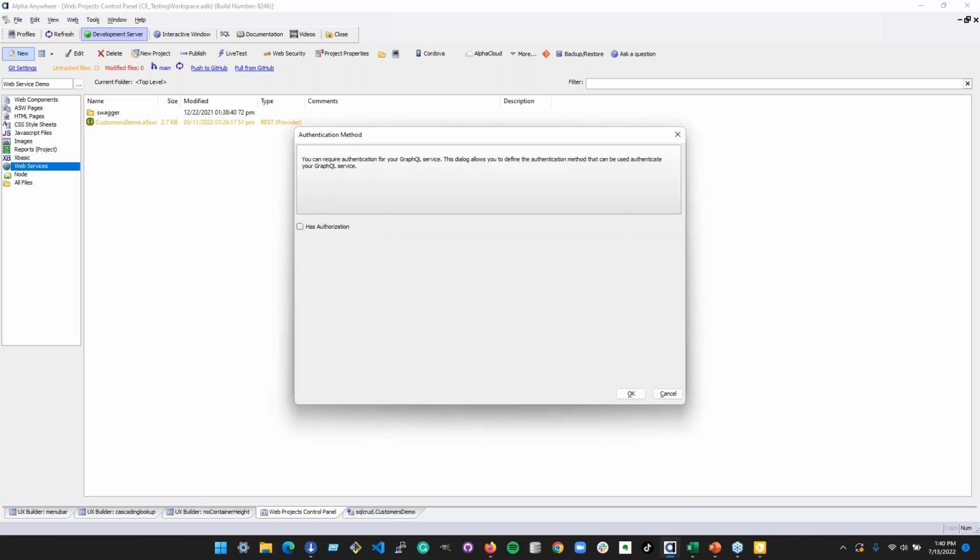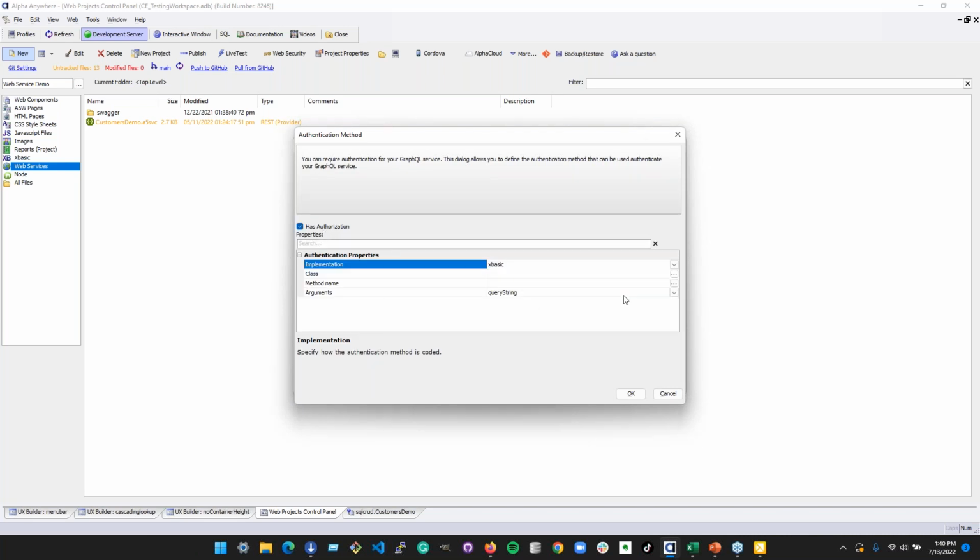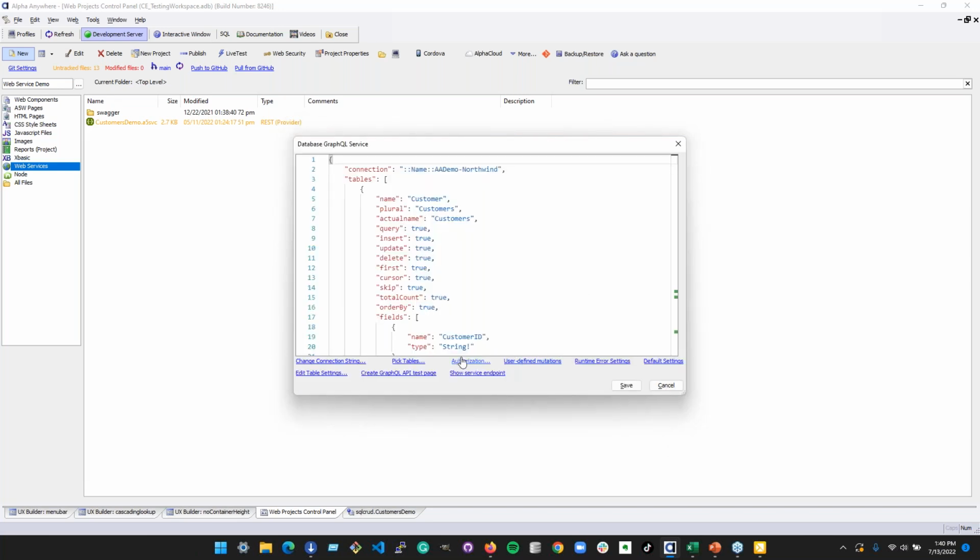Do you need authorization? Does it have authorization? If it does, how do you want to implement that? Do you want to use XBasic? Do you want to call a node module to do that? Is it passed in on the query string, or is it passed in on the header? Probably prefer to pass it on the header, just because that's not in the URL. But you can set that up there.